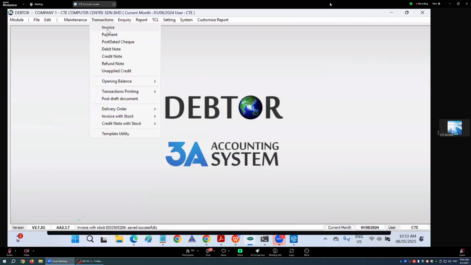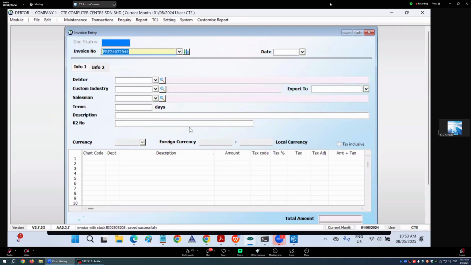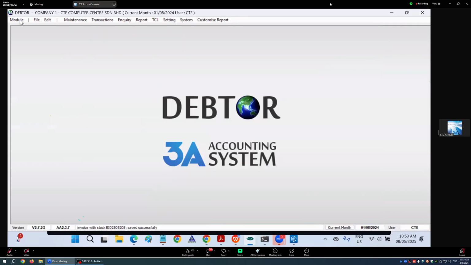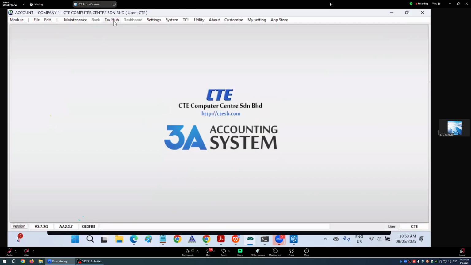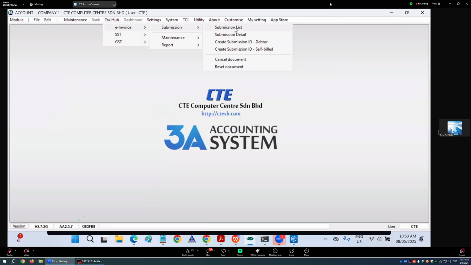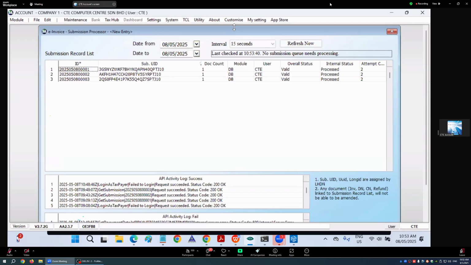You can keep the invoice here. Let's say now I want to submit on the spot. I have to open this Tax Hub, e-invoice submission list. Why do I need to open it? Because I need to link this file to LHDN.